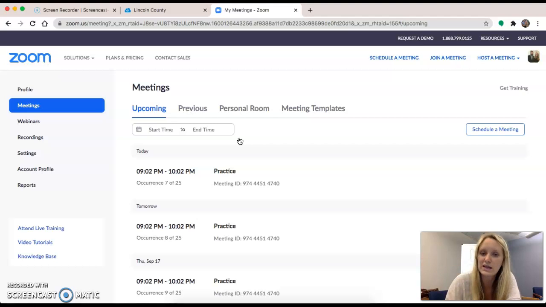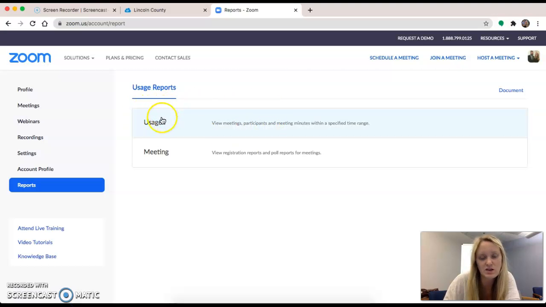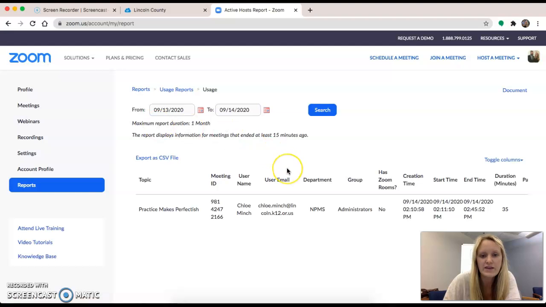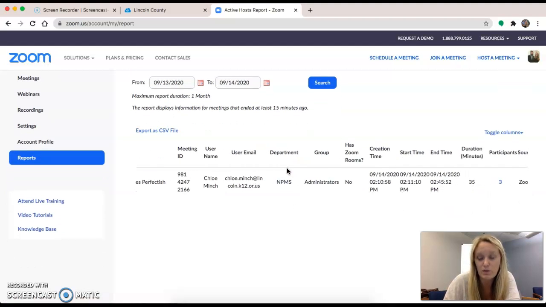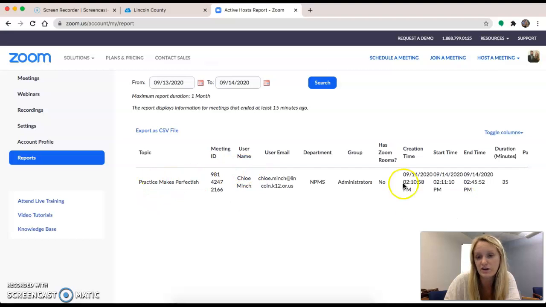So in order to get the reports, on this left-hand side here, I'm going to hit reports. Then usage is the next place I can go, so usage. And then here you can get a report that shows you your participants' names and how long they were on the meeting. So you'll have to go to your exact time that you want it. Right now it's only showing me the one that I had today.